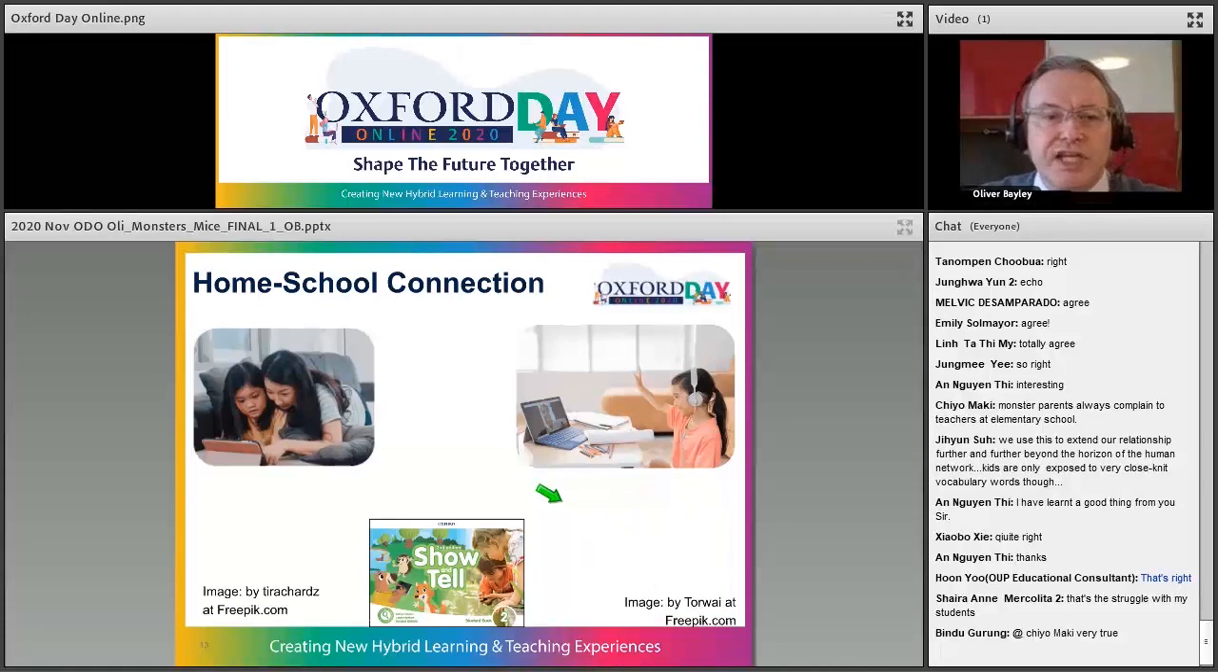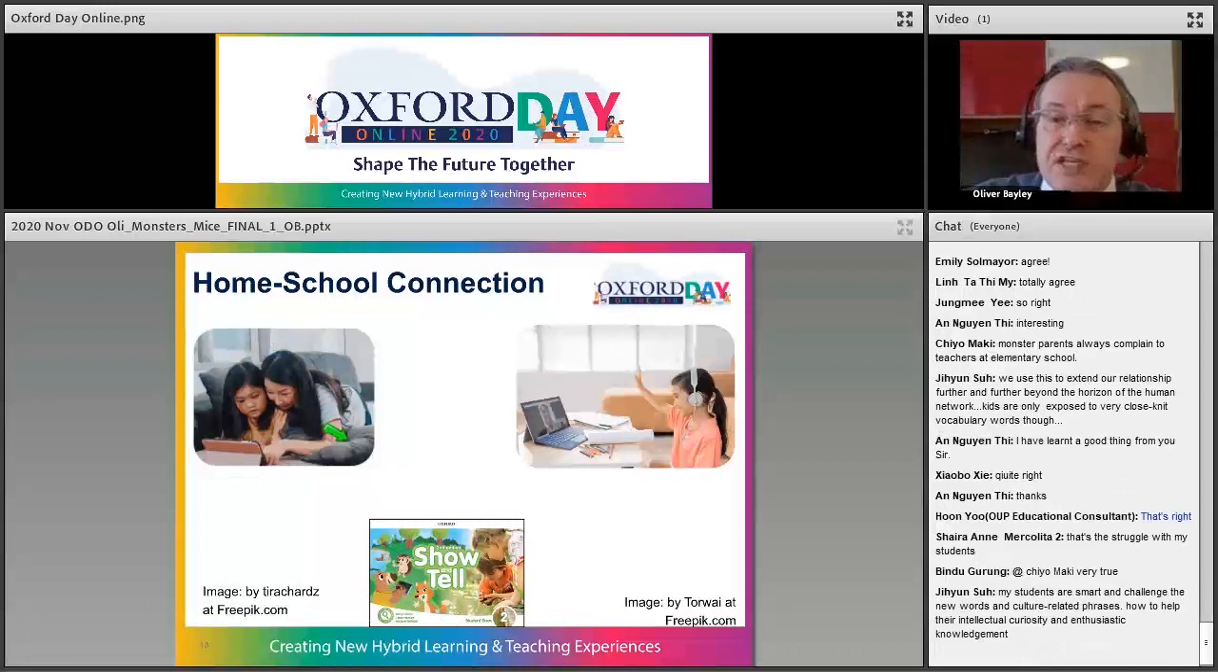So on the screen here, you can see different parts of the homeschool connection. We've got the school at the bottom of the screen here, maybe using some material. And in the top left here, you've got the parent working with the child at home. And on the top right there, maybe if you're teaching online, even with these very young learners, they're doing something online as well.